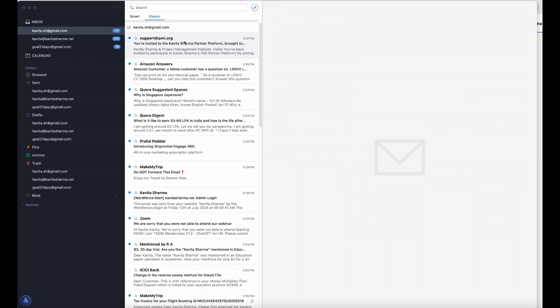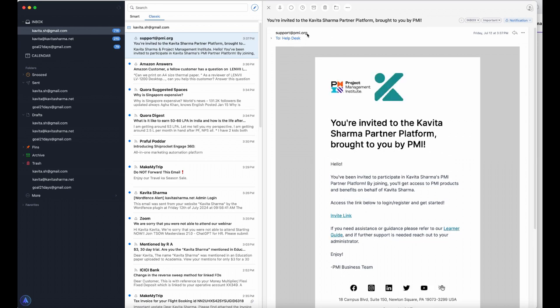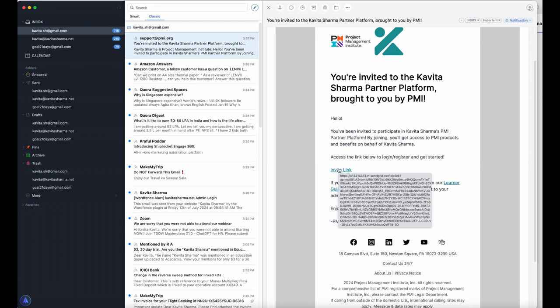Once you are invited for the products, which is PMP application and PMP exam voucher, you should get an email from support@pmi.org. You will receive this email with two logos. One is Kavita Sharma and the other one is PMI. And here it says you are invited to the Kavita Sharma platform brought to you by PMI. And there is an invite link here.